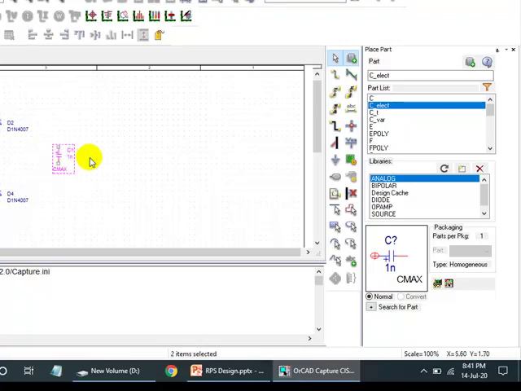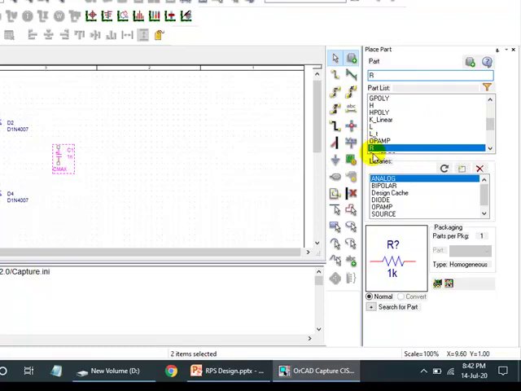Then I need two resistors, one for biasing the transistor and another one for my load resistance. You can just type R in the same analog library. So R stands for resistor. So I'll select one for transistor, the other one is for load. I'll rename it later.